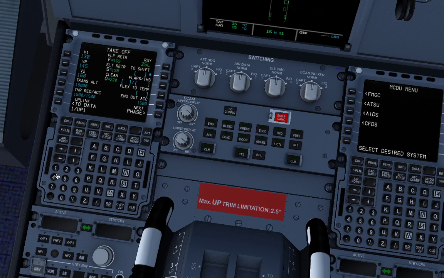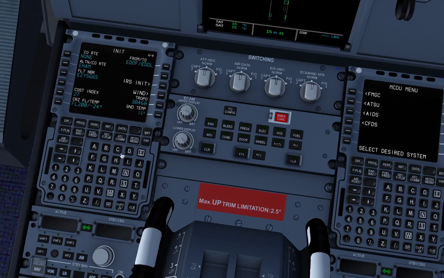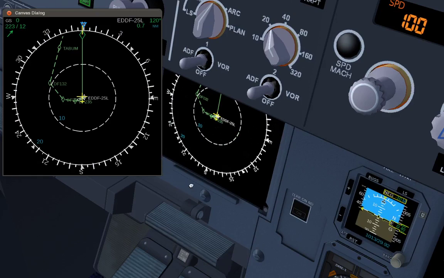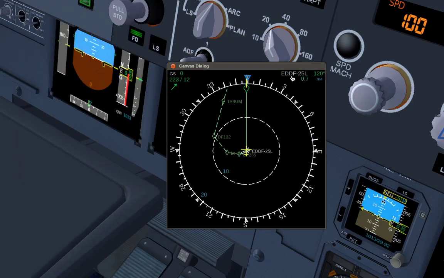What I'm doing right now won't be in this tutorial, going to be a different tutorial on how to set it up. Right now I'm going from cold and dark all the way to wait for pushback. There will be a tutorial on specifically setting up the MCDU, but I can't do it right now since I'm quite busy at the moment.